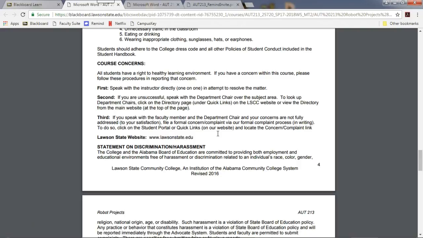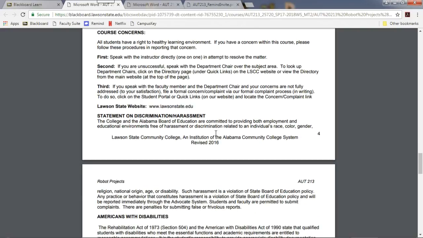So that student portal will be your student suite. You could also go to current students on Lawson State's website, or the quick links, and then you can locate the concern and complaint link. This gives you the ability to submit that, and it goes to the higher ups at the college. Then they will appoint a committee and all this other kind of stuff to see if we can take care of your complaint.